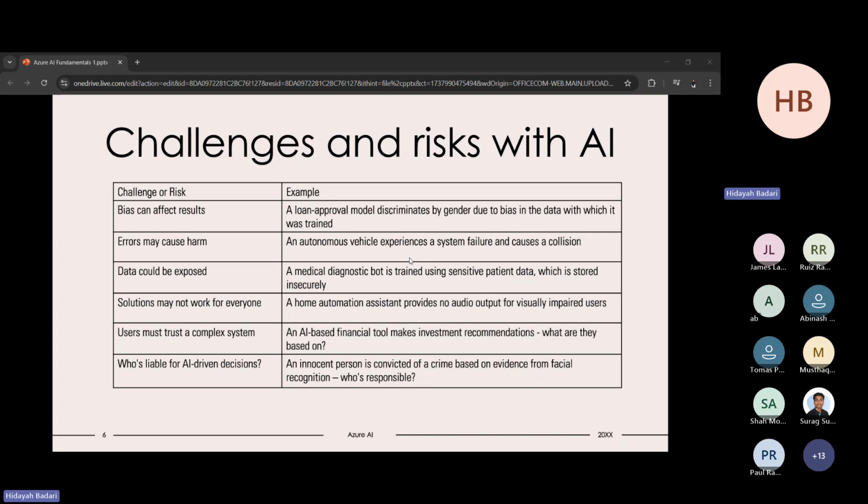Next is errors may cause harm. For example, an autonomous vehicle can have a system failure and cause a collision, which can cause very high damage. So this kind of thing needs to be handled very cautiously and carefully, especially by the developers. Data could be exposed.